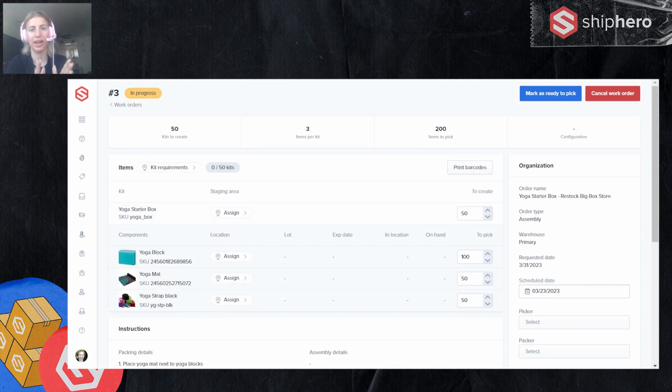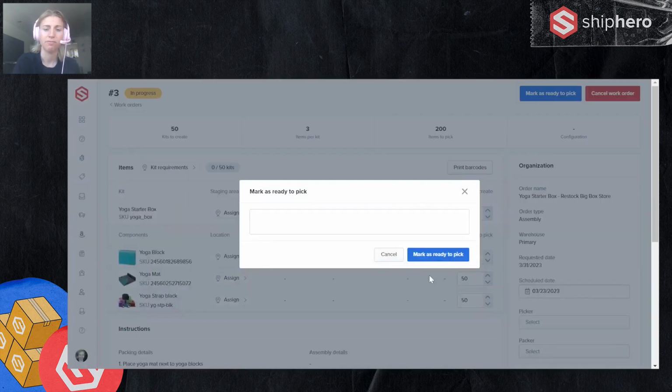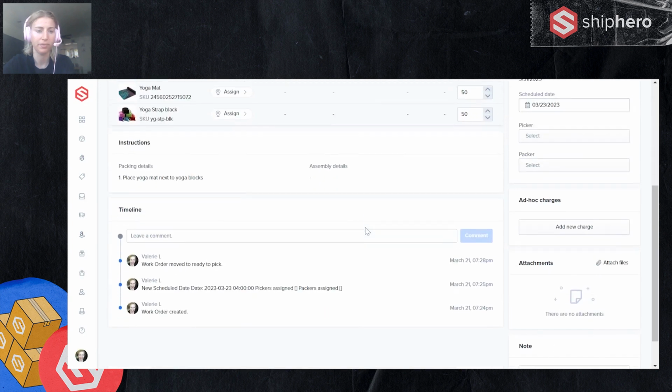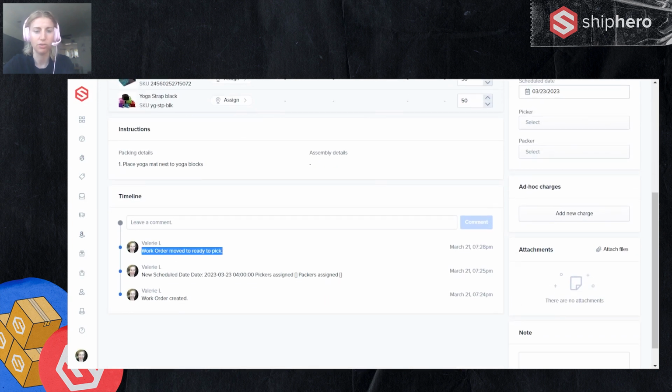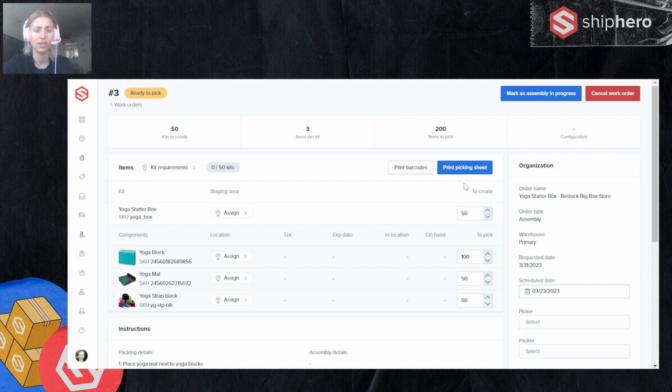So for work orders, we have some steps. So in progress, it's sort of like a pending. You haven't moved anything yet, you haven't picked anything yet, but you're reviewing it. You set your scheduled date, you're going to get to it. But once you're ready to pick it, we want to update our status to ready to pick. You can leave a note. This is totally optional. You could put, so and so is ready to pick or anything. Everything is logged in the timeline. This is just for additional information. As you'll see here, it was me who moved this to our ready to pick status.